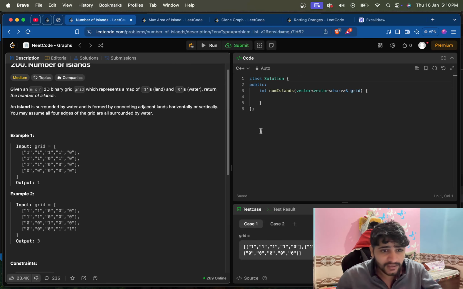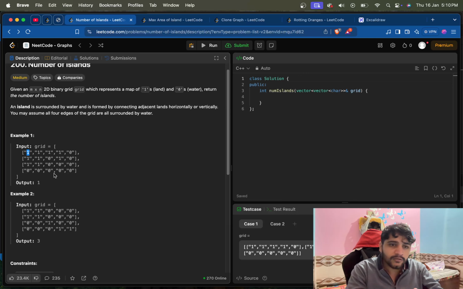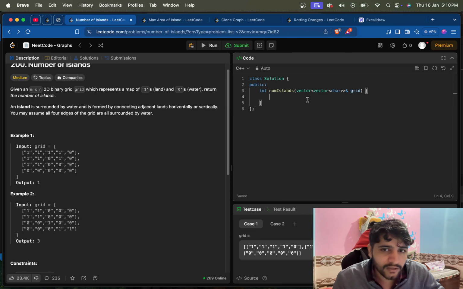What we can do is simply apply DFS, and we can go to any of the ones. When we are at any of the ones, we can start DFS from that element and explore all the possible ones we can reach from there, and mark them as true or maybe mark them as zero, meaning this is already counted in one of the islands, so we don't have to explore them again. At the end we can return the count which we are keeping track of.